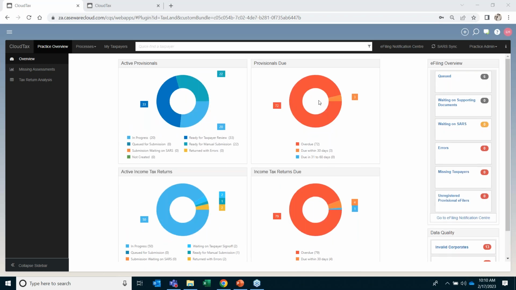Next, we have the view of upcoming returns. So any returns that you have that have a due date within the next 60 days, you'll also see in these charts. This is a great way to know where to prioritize certain things. If we have something that is due within the next 30 days, we know that we need to start reaching out to our clients and we need to start collecting our information from our clients.